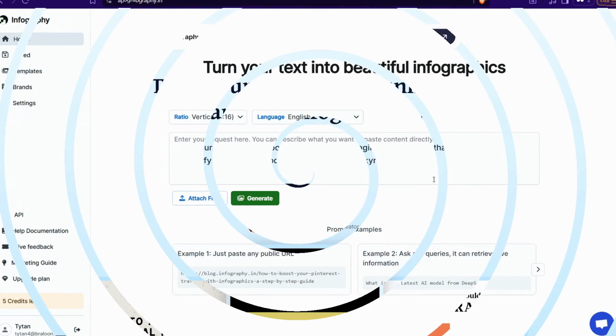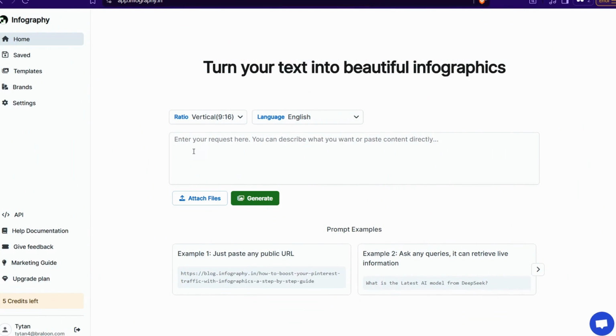Click over it. After registering for free, you land on this dashboard. We're just going to start with this one. Select the aspect ratio of the infographic you want. Here you can find a wide range of options: vertical, square, horizontal, or portrait. I will select this one, vertical. It's more suitable for the Pinterest platform, like this one for sure.